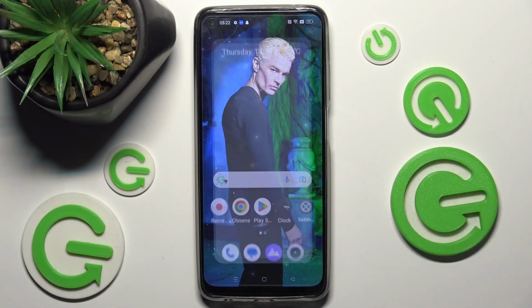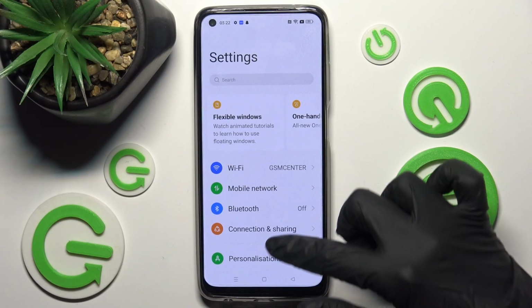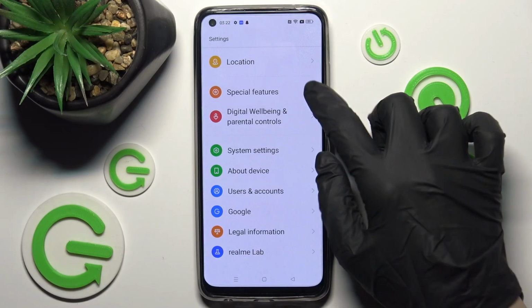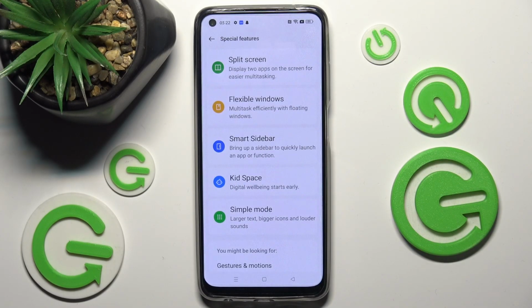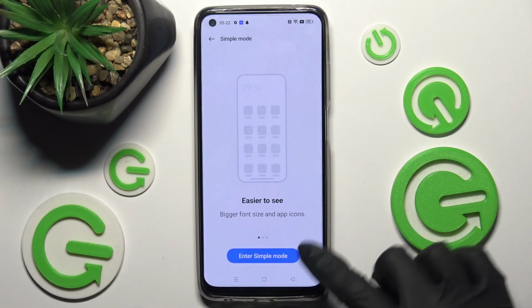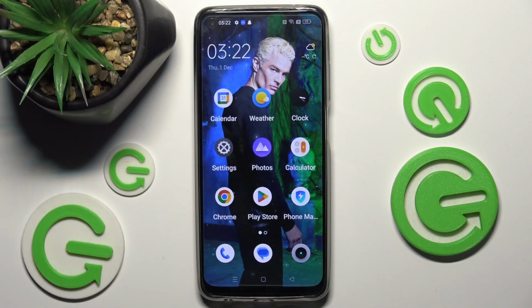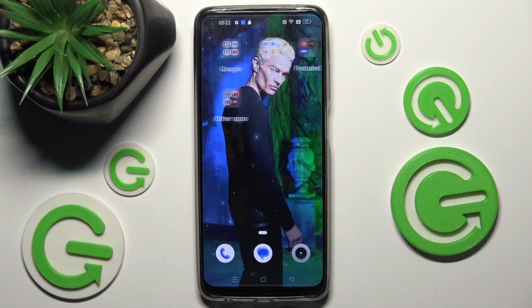First of all, open settings. Then scroll down and click on special features. Over here you need to select simple mode. Tap on enter simple mode. And as you can see, after that, easy mode is on.